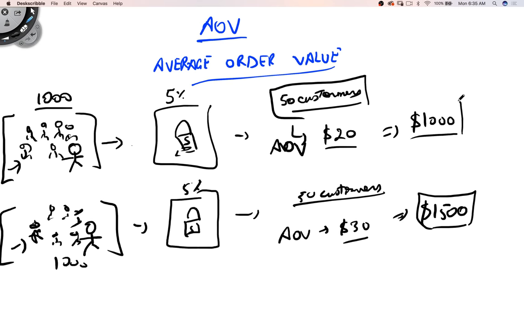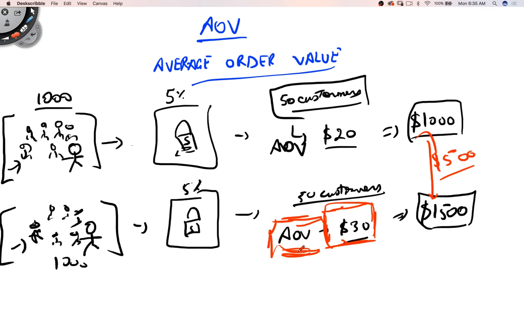Do you see the difference here? Let me write this down for you. If you're bad at math, the difference right here is money, my friend. It's 500 bucks. Would you rather make $1,500 for your 1,000 visitors, or would you rather make $1,000? Same visitors, same conversion rate, same everything. If you're able to improve your average order value, this number right here, AOV, this is your best friend, my friend. So you want to make your average order value as high as you can.